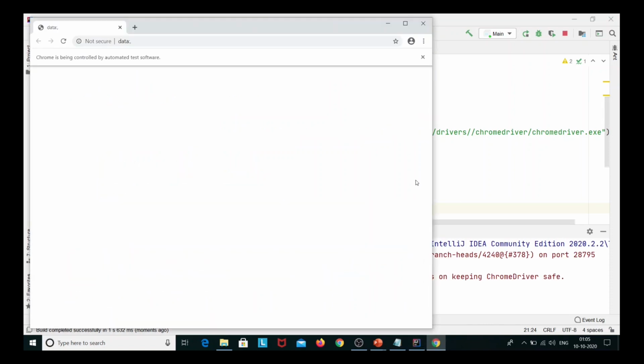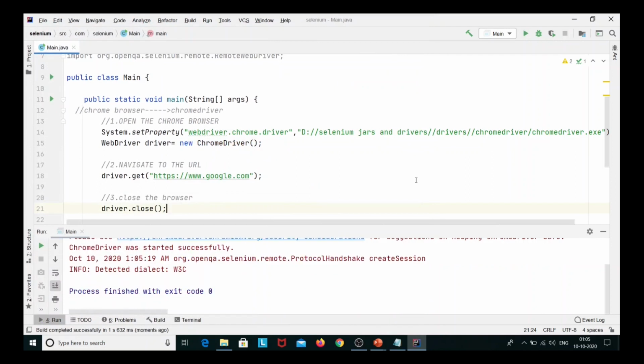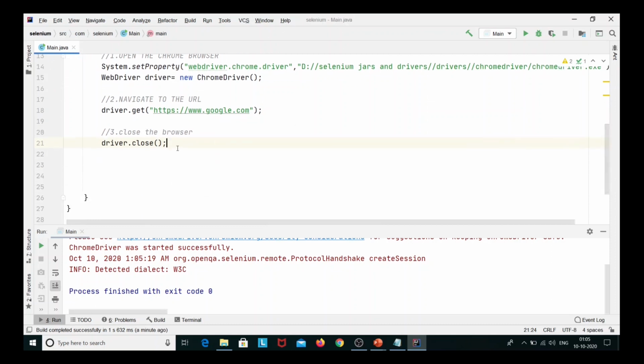So here our Chrome browser is launched and it has navigated to the URL and it is closed. See, it happens very fast. But yeah, this is the process. We have launched the Chrome browser, we have navigated to the URL, and we have closed the browser. To navigate to the URL, we are using the get command, and to close the browser, we are using the close command. So these were the steps to launch the browser, to navigate to the URL, and to close the browser.